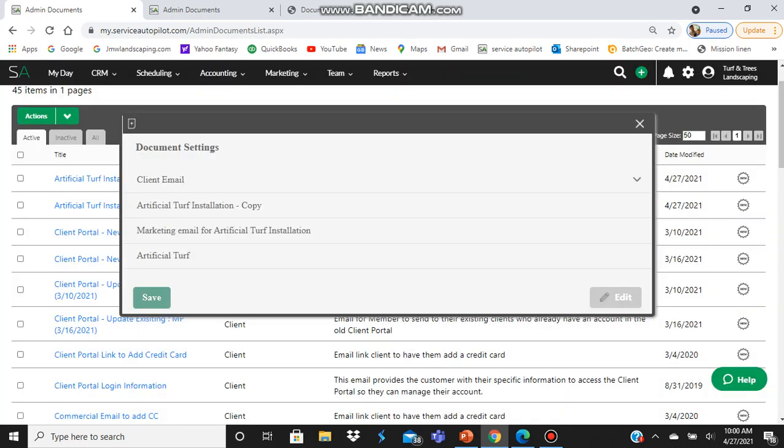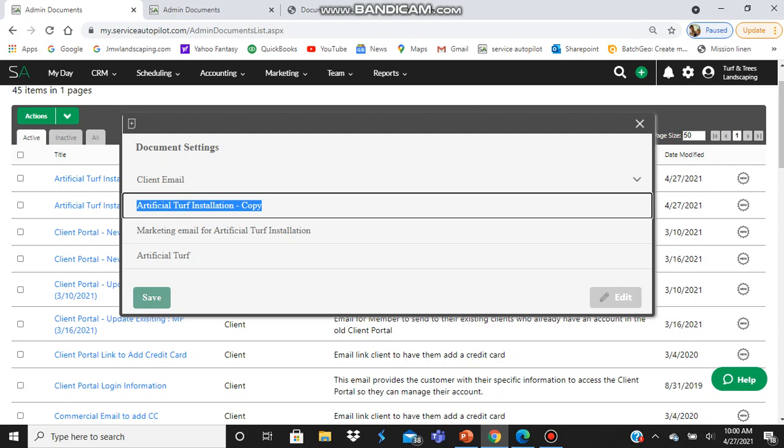So I'm going to click this copied one. First line here is for the client, there for the document type. So you're always going to keep it at client email. This here is just for internal reasons. It's how you name it. So I'm just going to put tree trimming.